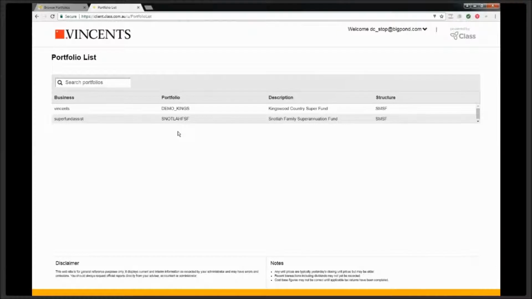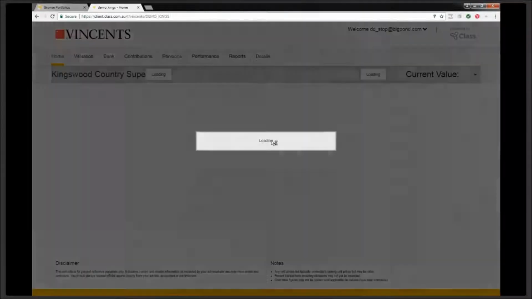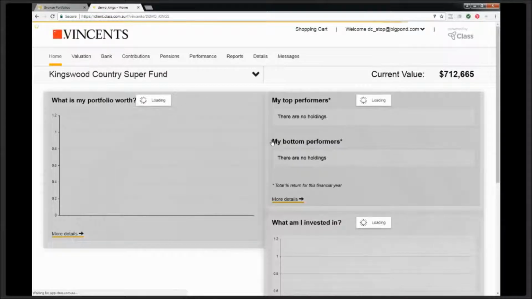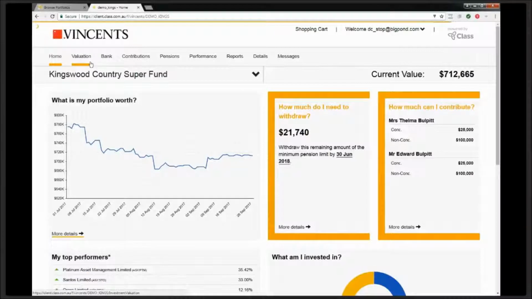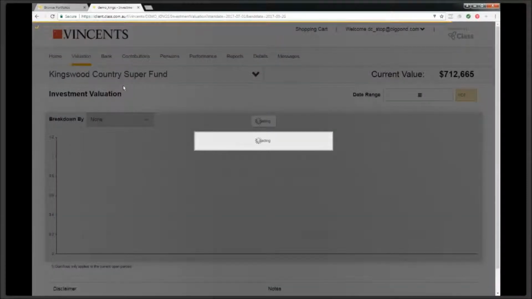When you do log back in, just a note for the advisors and the accountants out there, if you've got a number of clients that we look after for you, then you'll get a full client list. If you're logging in as a trustee or a member, the only thing that you'll see is your particular fund. So just a handy point to note for all the advisors out there, you'll see the full list of all your client base. Simply just a matter of clicking back into the fund that you want to have a look at, landing on the home screen, and then we're going to take a look at this valuation page.